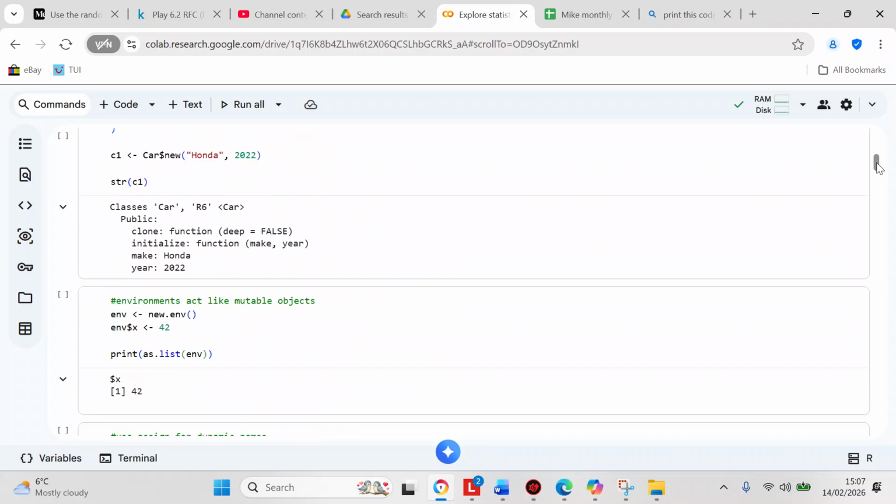So classes equals car, R6 car. It's public. It's a clone function, deep equals false. Initialize function(make, year). Make is Honda, year is 2022.